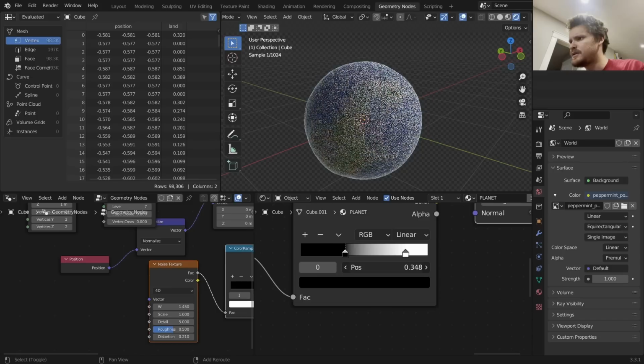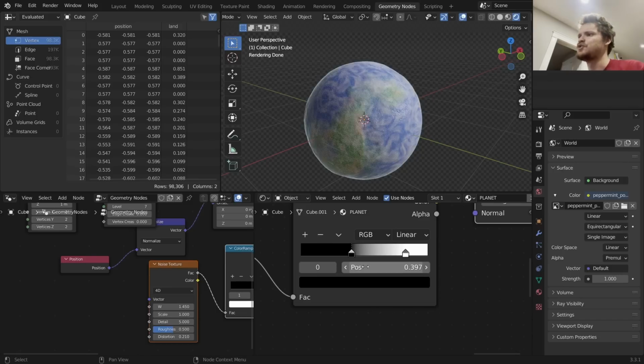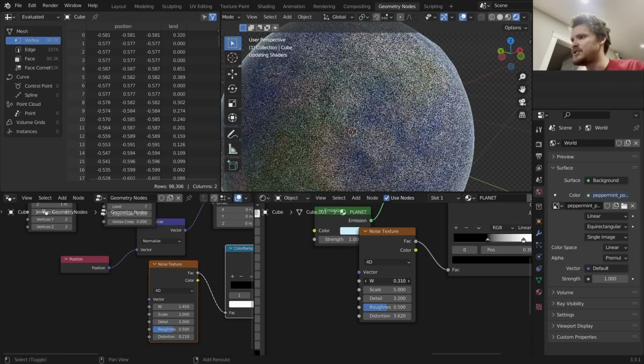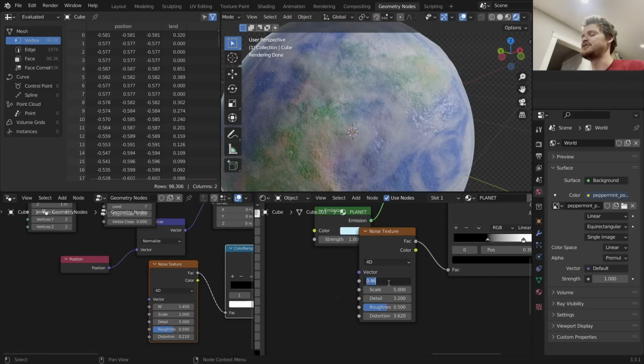Now, this is the kind of thing where you want to look at actual reference so you can see how visible the clouds are. I'm just going to eyeball it. We're going to say that it looks something like this, and one thing we can do here is because this is driven by noise texture, we can animate the W slider, so we can actually animate the clouds over time.